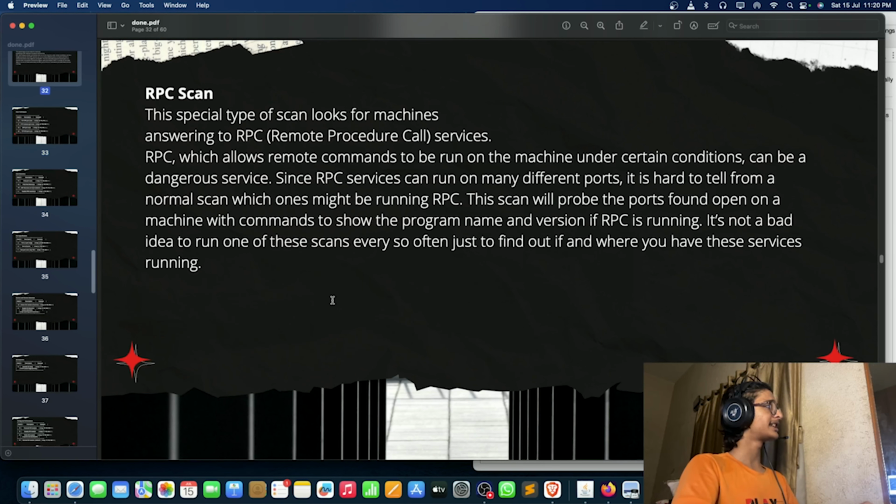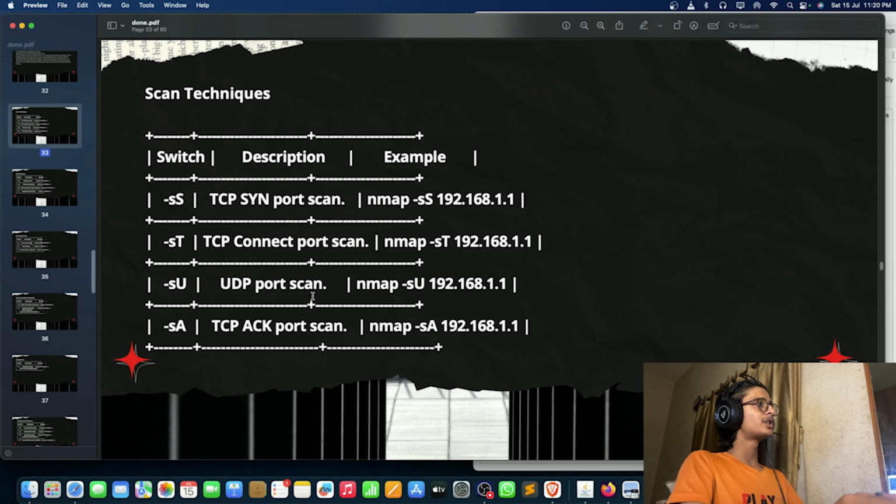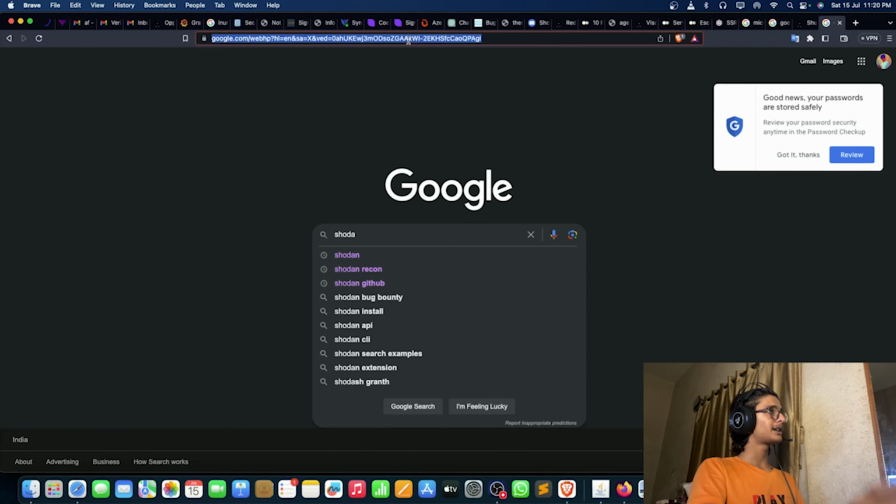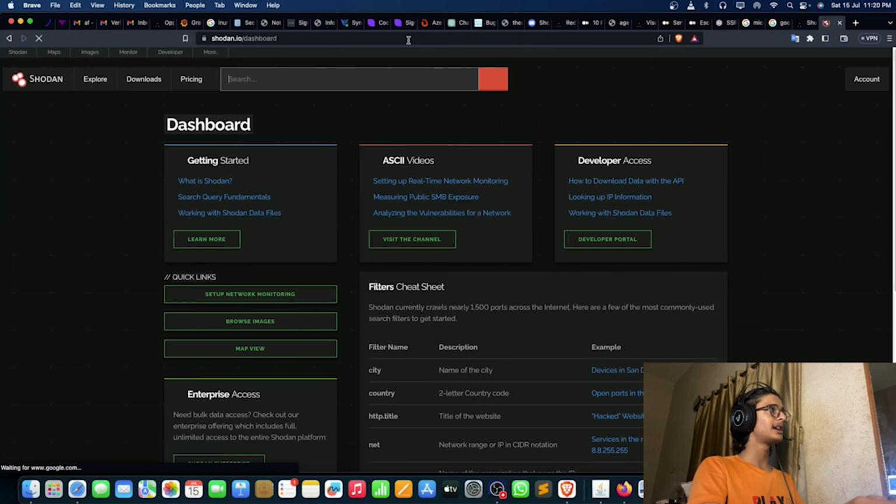Now let's take a look at a few scanning techniques. So you can see that this is a TCP SYN port scanning thing. Let me just go on Shodan as we have done in the past classes and the past videos. Shodan.